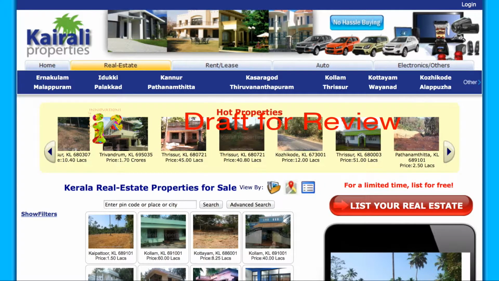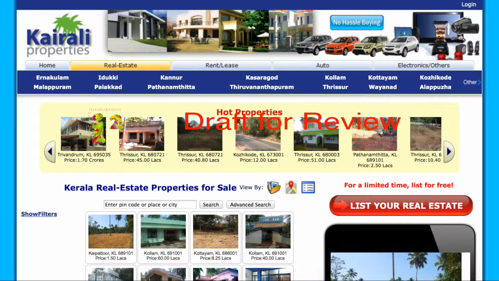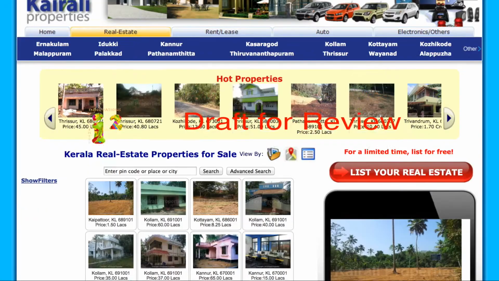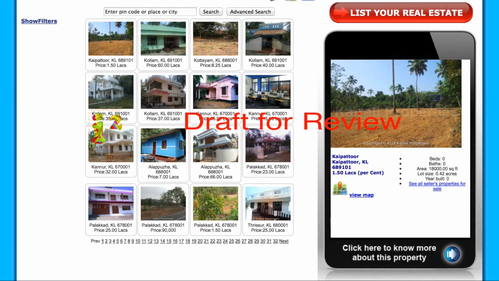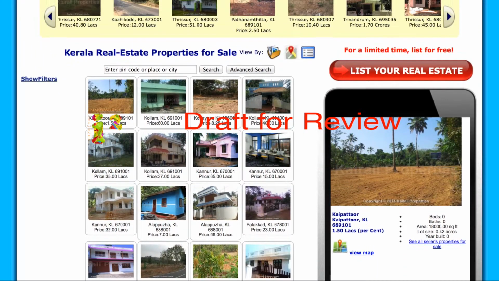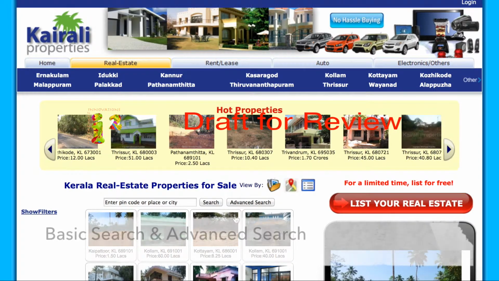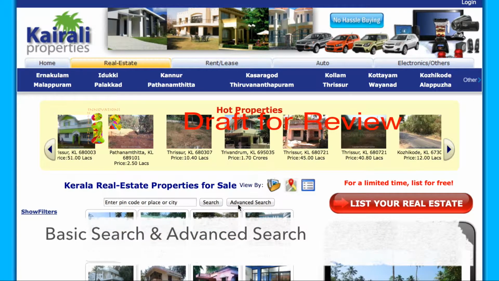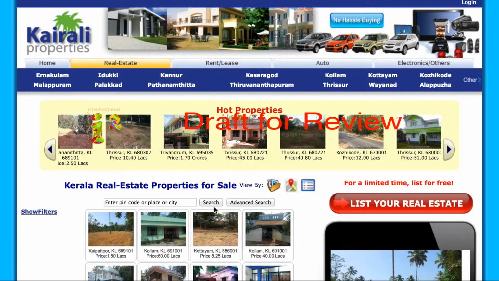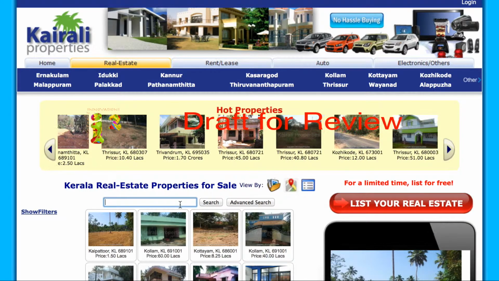Let's see how to search for properties within KairaliProperties.com. KairaliProperties.com has thousands of properties listed, and search functionality is a quick way to find the property that suits your needs. There are two kinds of search features. One is the basic search and the other is the advanced search. Let's look at the basic search first.